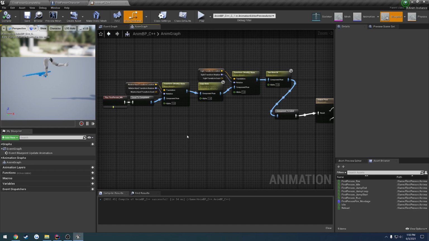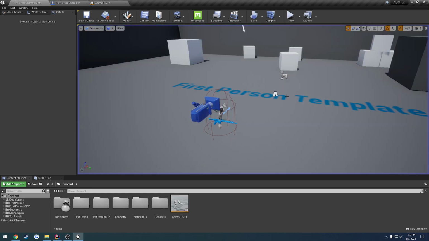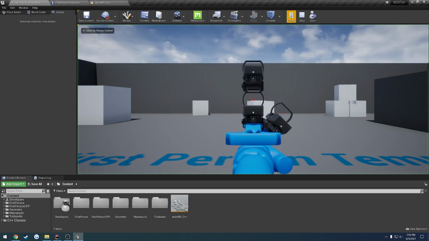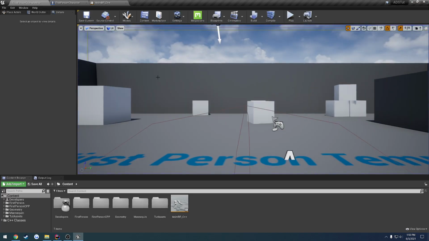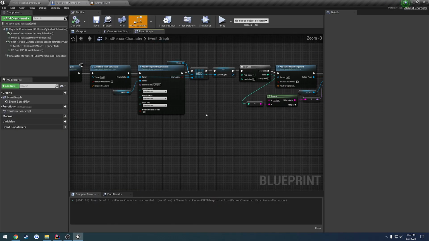Okay. In this video, we're going to continue on where we left off, where we created our C++ animation blueprint to snap our reticle to the center. Now we're going to smoothen this out. So currently, as you can see, it just snaps to it. Let's go ahead and make a way to actually control the aiming really quick.